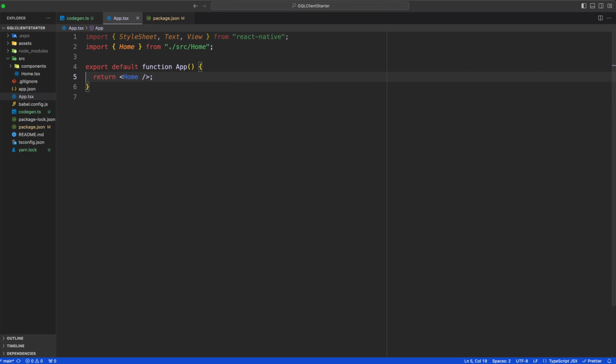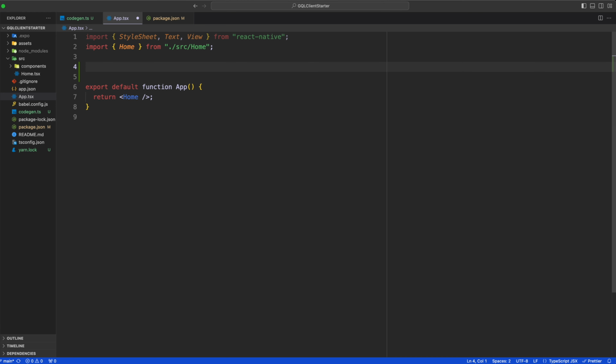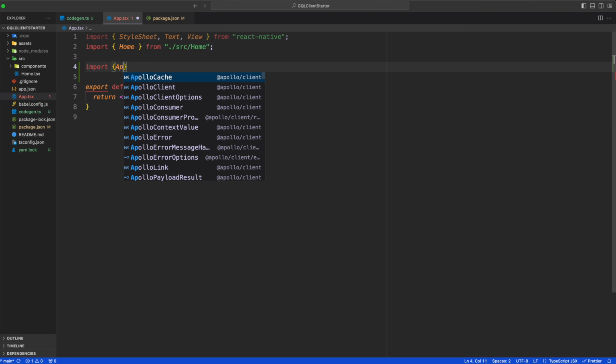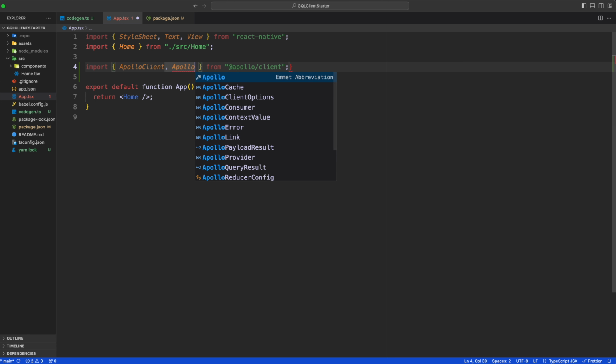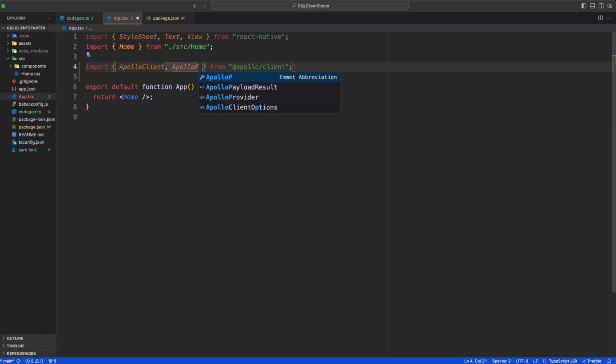All right, so really quickly before we move on, I'm just going to remove this space because that would have caused problems. And the next thing I'm going to do is add Apollo Client to the project. So actually not just install the library, but connect it up. And in order to do that, we're going to import the Apollo Client, along with the Apollo provider and the in-memory cache.